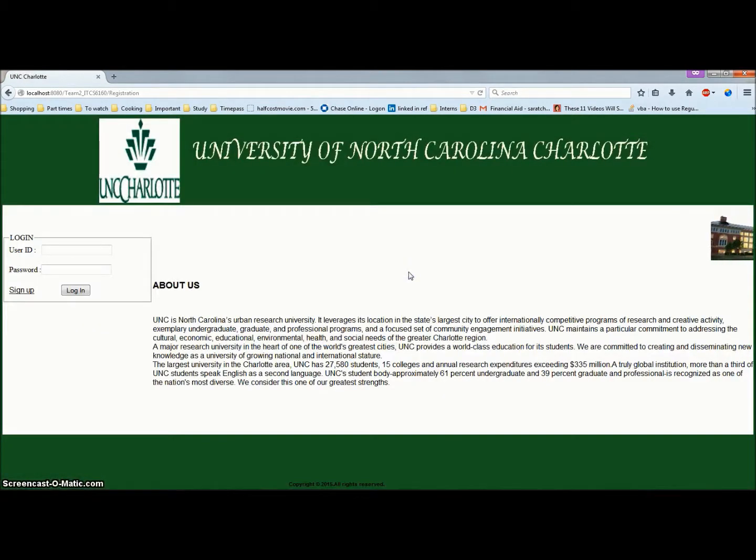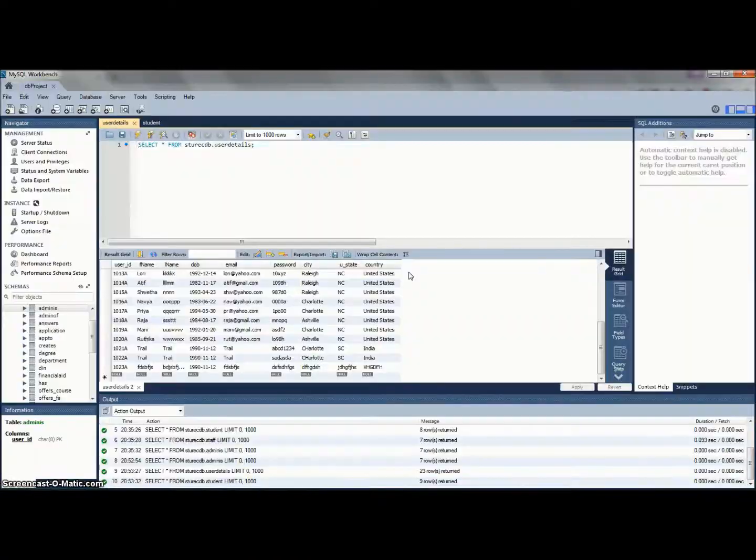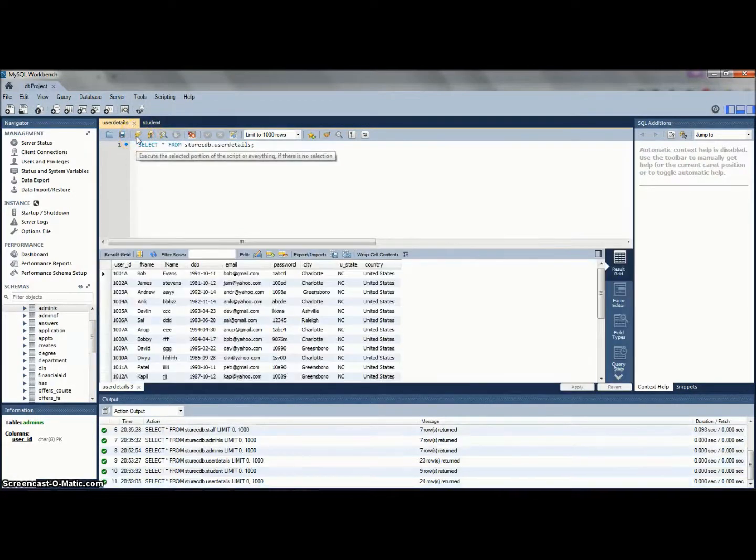So now let us see how this data is getting inserted into our database. So this is our user details table. So once you run this query and see, you can see that 1024A user is being added to this table user details here, and we have entered all these fields there: first name, last name, date of birth, email, password, city, state and country.